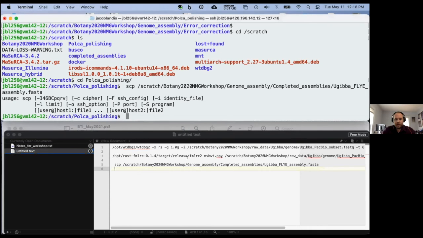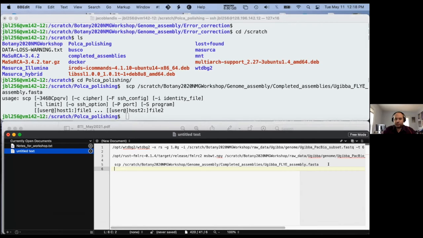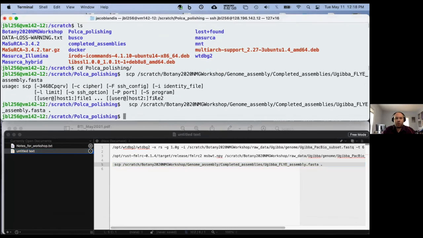Where did my... I'm missing something there. For the cp, secure copy protocol, yeah, I was missing a period.